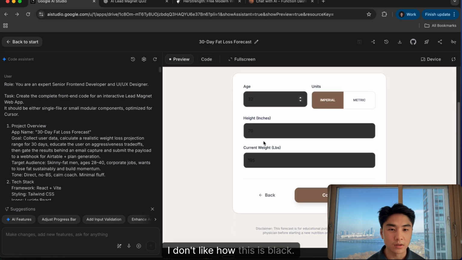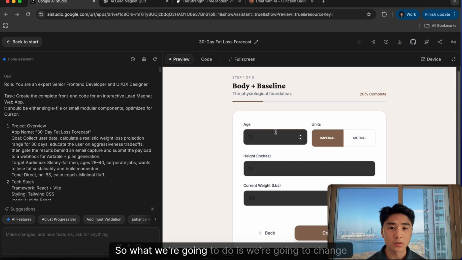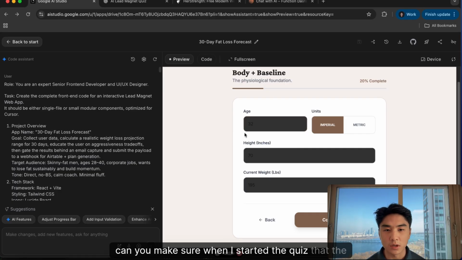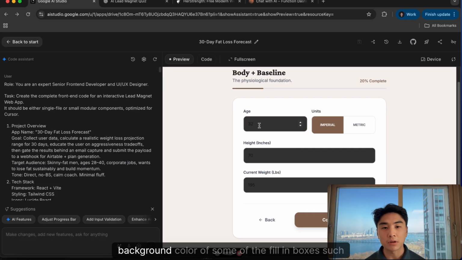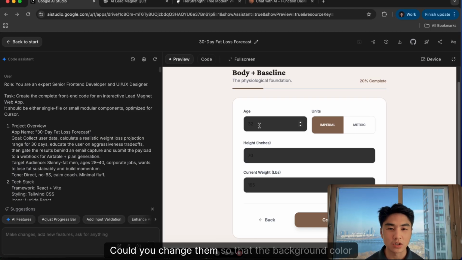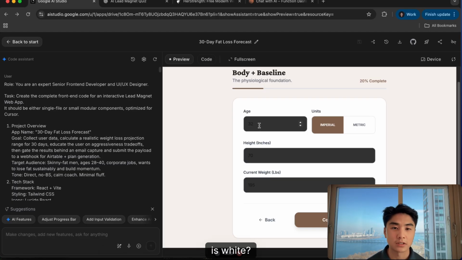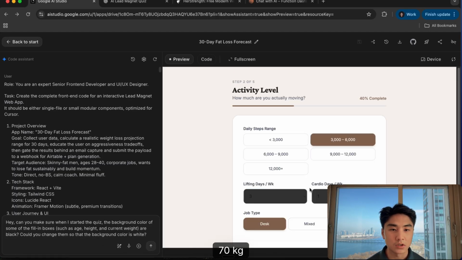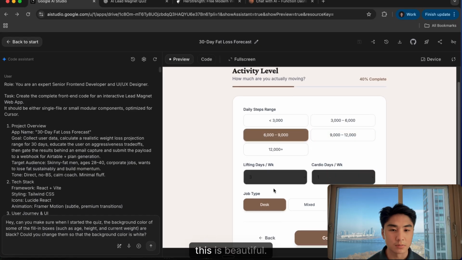Ooh, I don't like how this is black. So what we're gonna do is we're gonna change that. Hey, can you make sure when I started the quiz that the background color of some of the fill-in boxes, such as age, height, and current weight, they're black? Could you change them so that the background color is white? Imperial metric, that's good. 70 kg steps. Wow, this is beautiful.